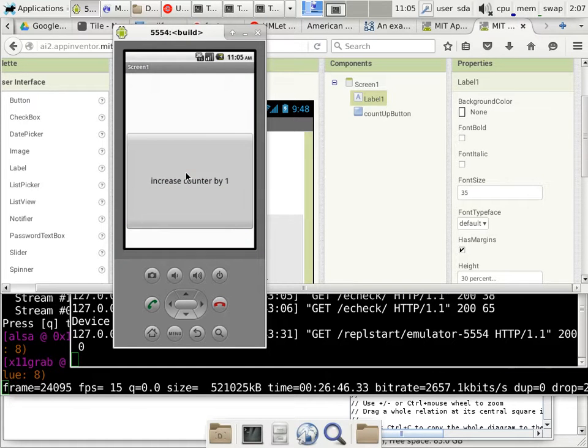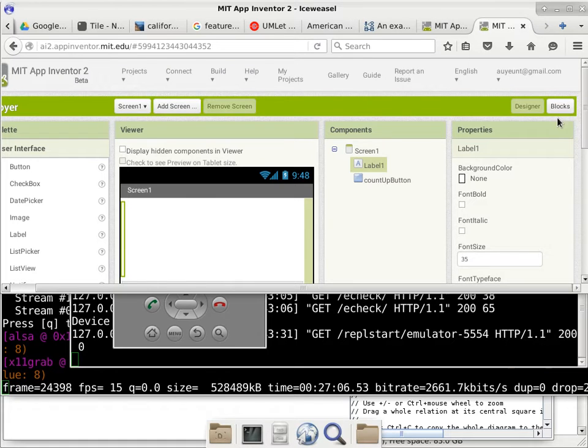So now I have this app here. Click the button. Nothing is happening. It doesn't even show a 0 here. What is going on? I didn't specify anywhere to display the value of global variable counter using that label. So I have to do that somewhere. Okay. Let's go to blocks and find out, how do we do something?